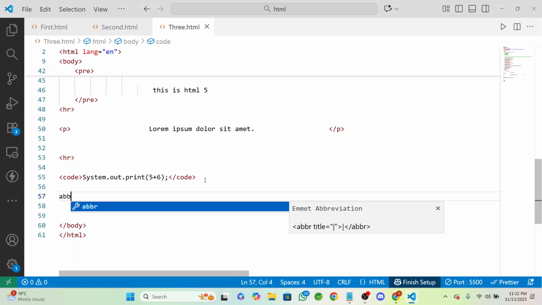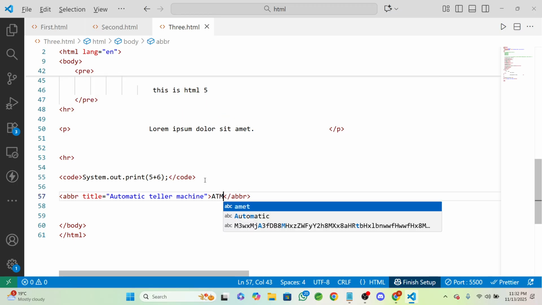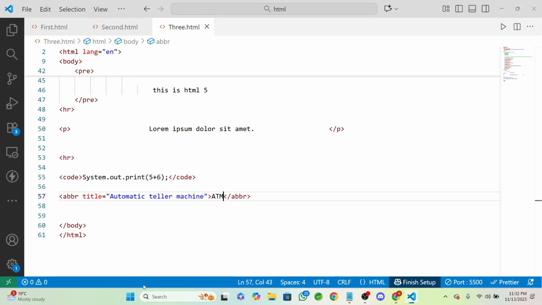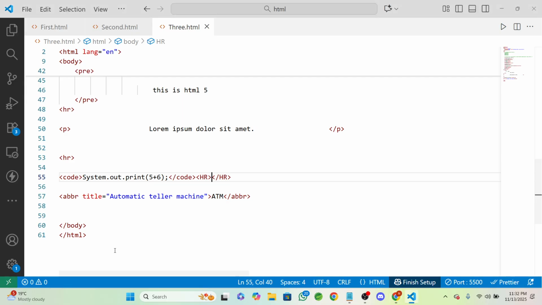Next, I think ABBR, automatic teller machine. What is the abbreviation for which? Like it's an ATM abbreviation, right? Yeah. If I hover over here, it will show that automatic teller machine. That's the case where we are going to use this. If you're holding over this, it will give that, right? That is the use of ABBR.